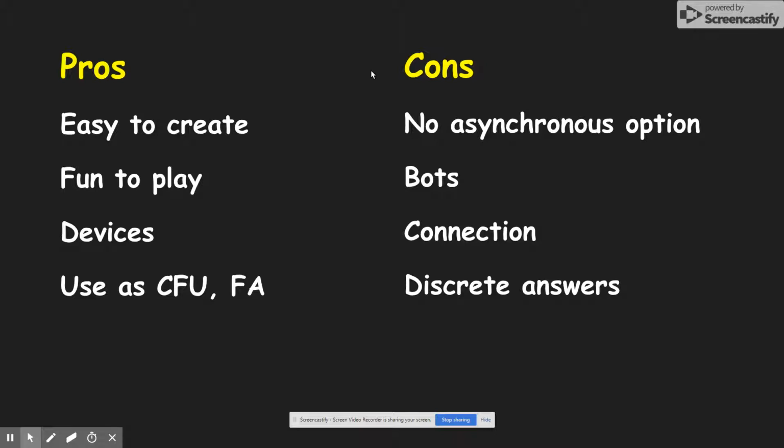So in summary, some of the pros to Kahoot is that it's super easy to create and play. The kids love it. It's fun and competitive. It works across a multitude of devices so that if you have access issues on PCs and such, you can still have your students participate. It's a great tool for checks for understanding and formative assessments.